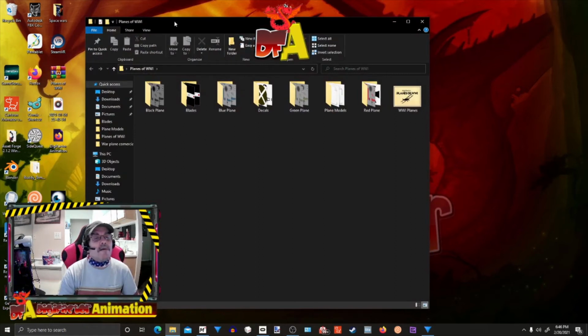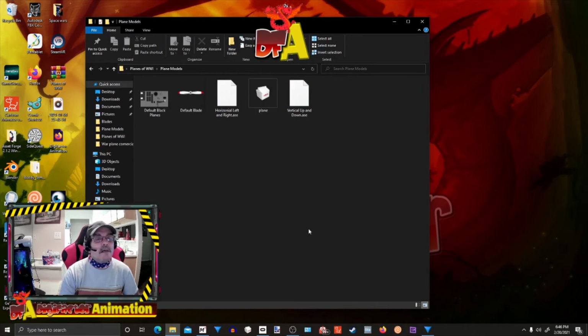Okay, and we're going to open up our Planes of World War I folder, and we're going to go to plane models. As you can see, I got 2 ASE formats, and then 1 milkshake format. That way, if you want to alter the model itself, you can. Alright, now the first model plane is horizontal, left and right. So if you import that one, when you put it in animation keyframe, you can only tilt the plane left and right. Okay, so horizontal, left and right. This one right here, vertical, up and down.